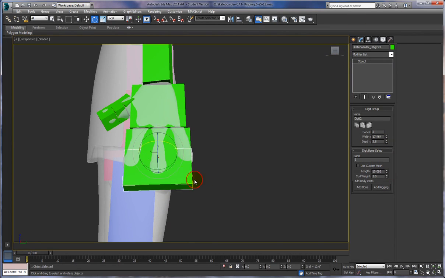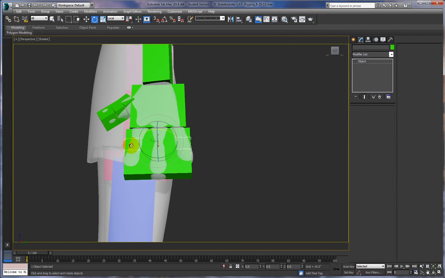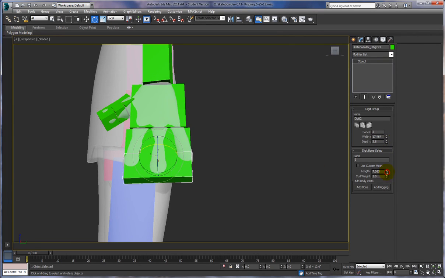And then finally, this one right here. Probably should bring this one out just a little bit farther. Make this one a little shorter. So let's see how these segments look. I think this one could be a little bit longer. And this one could be a little shorter.